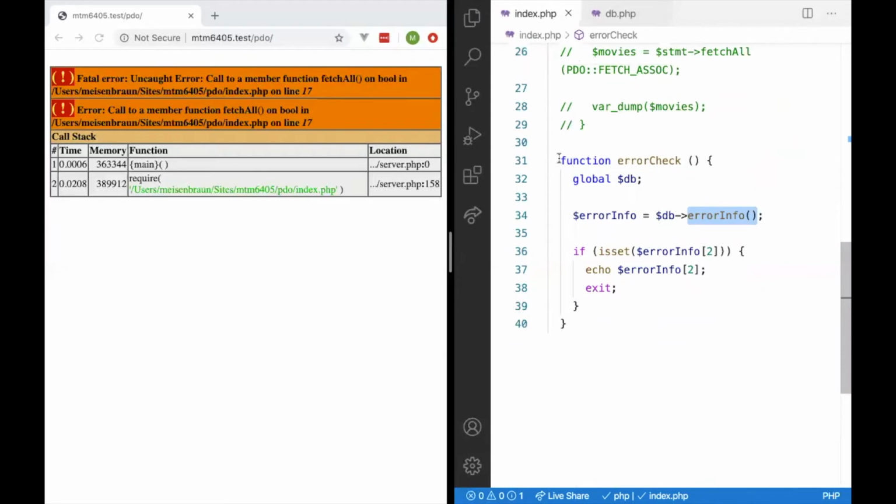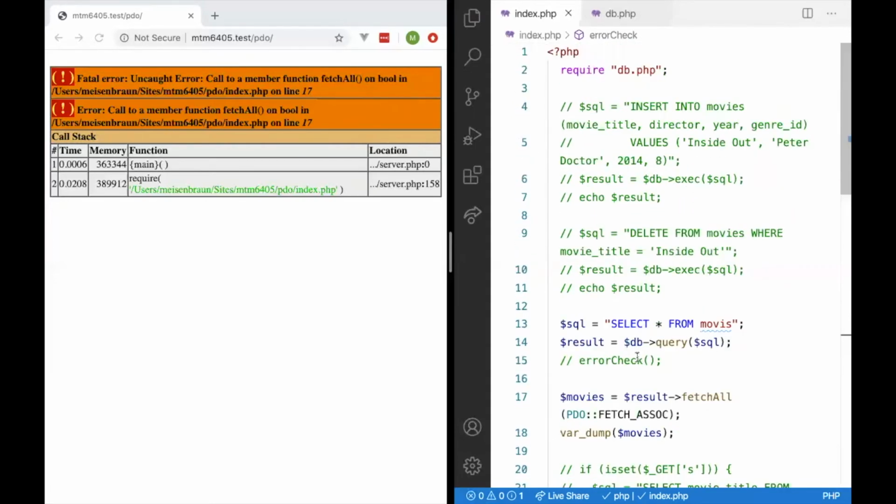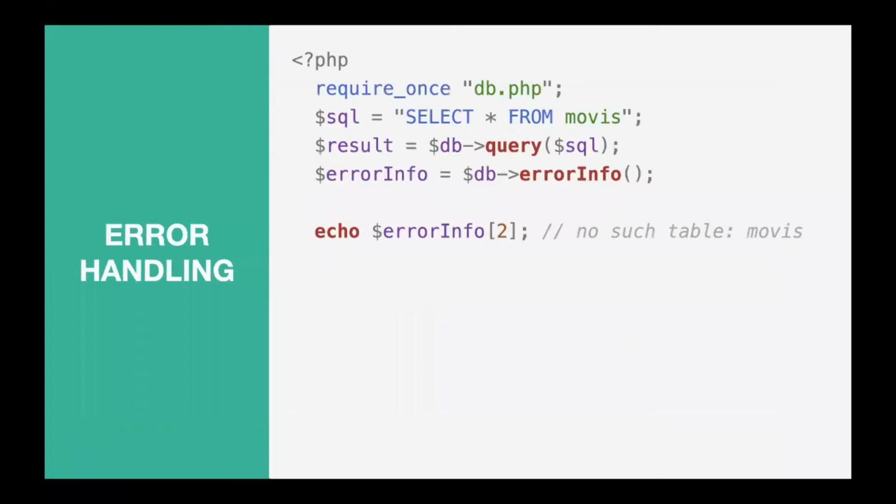And again, you can use this error check function inside your projects if you wish. Okay, and you have the code. Again, you can download that code from the course website. All right, any questions about error handling with PDO and SQL queries?